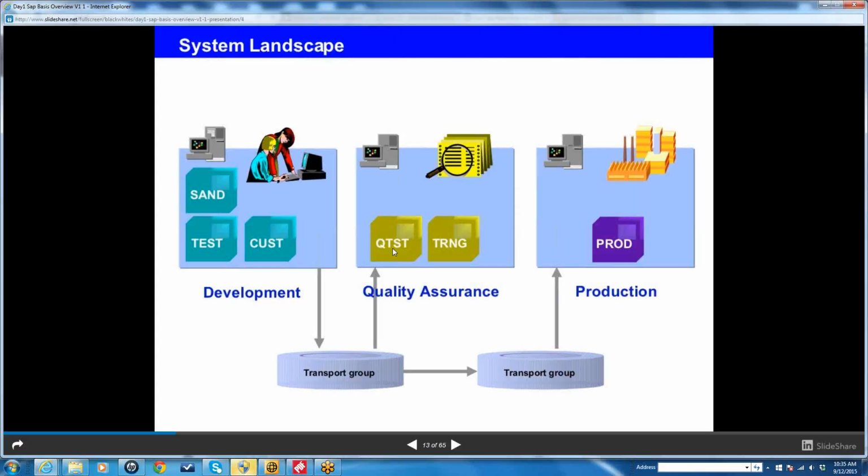So the integration testing will be done, user acceptance testing will be done there, and end users will be trained there. Once everything is done, then the production system is the go-live. They prepare the system for the production cutover and plan the go-live.